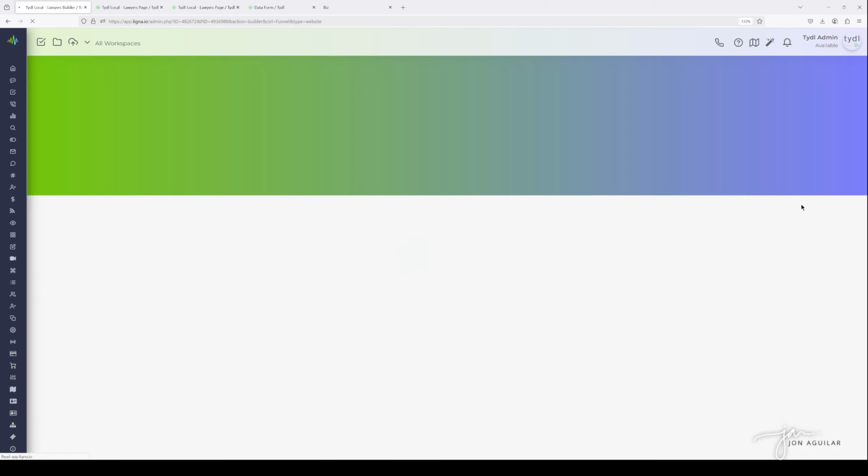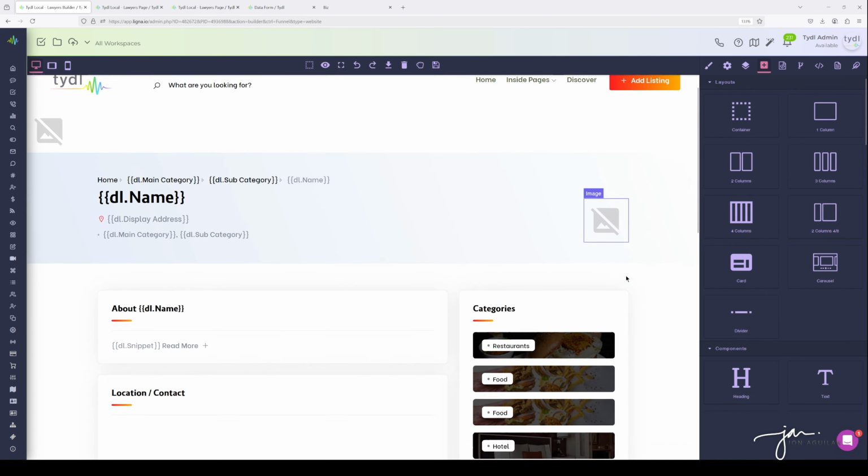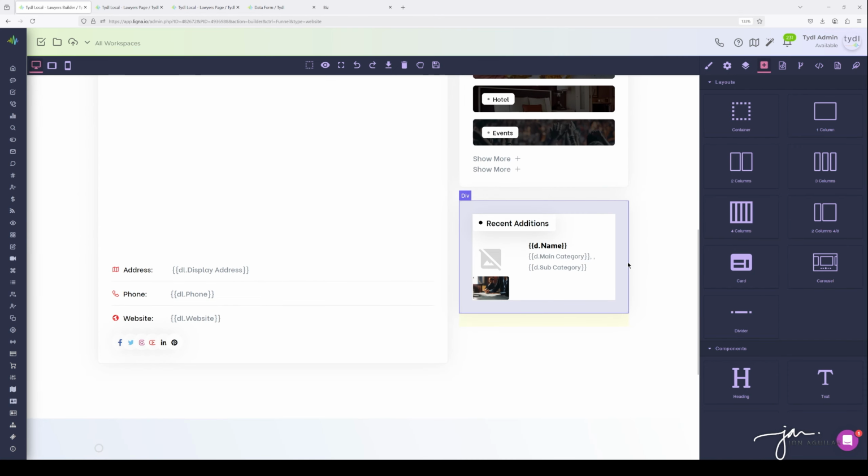But let's just go to the biz page itself. Now, in this example, we changed it to profile, but you would go into that page and come down here on this page. There's also this recent additions widget that has links.